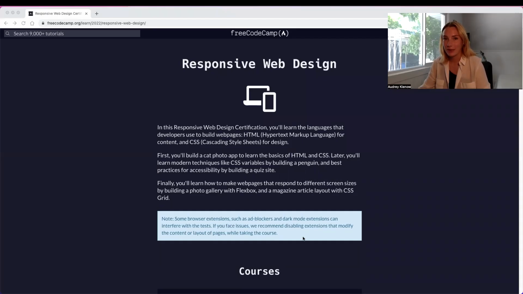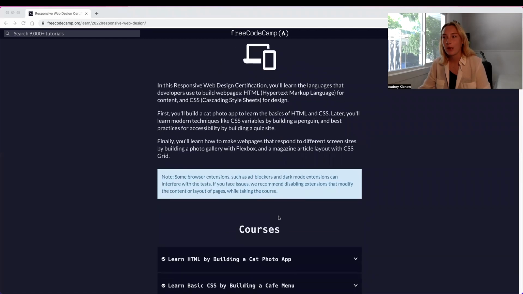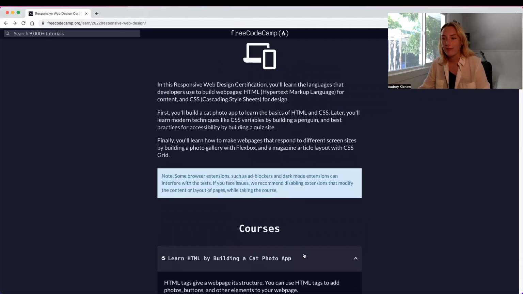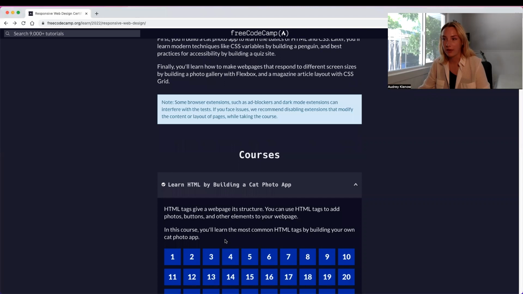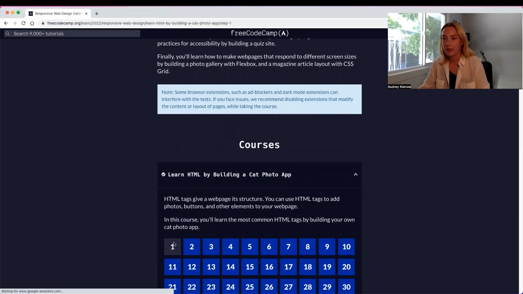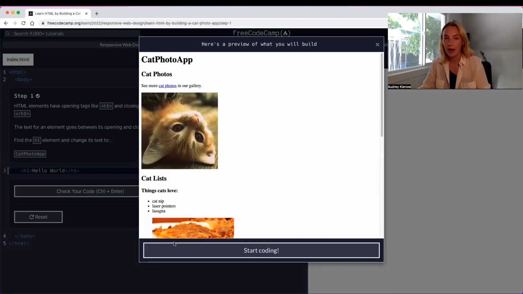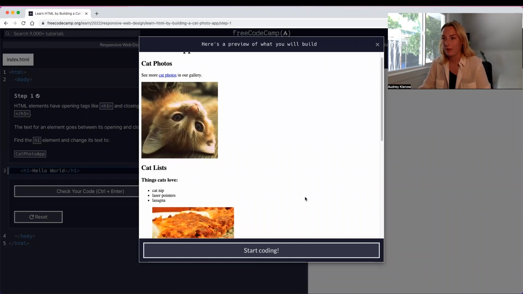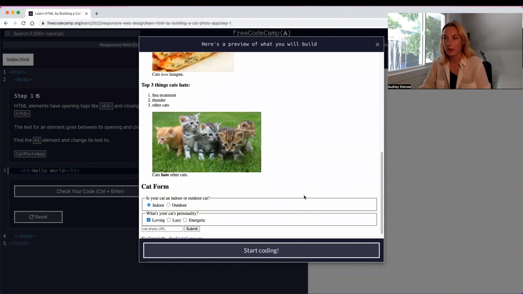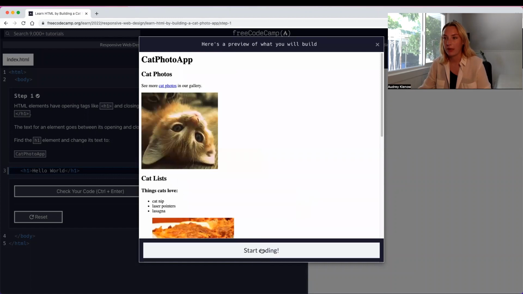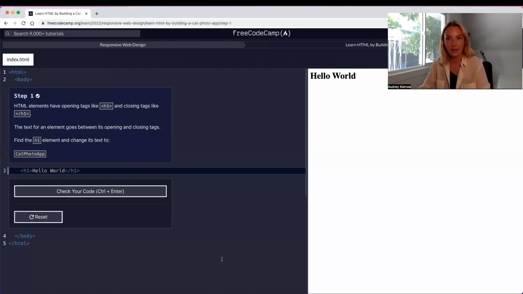Today, I am going to be showing you how to build a cat photo app on FreeCodeCamp. We're going to be doing the first 5 steps. So this is a preview of the website that we're going to build, but we are only going to practice the first 5 steps to get a little introduction to HTML and CSS.